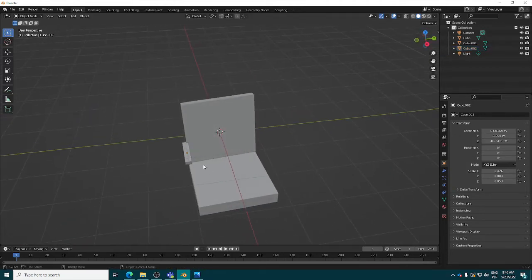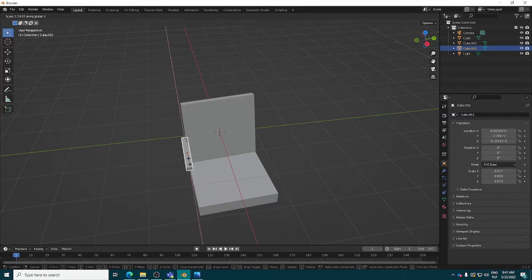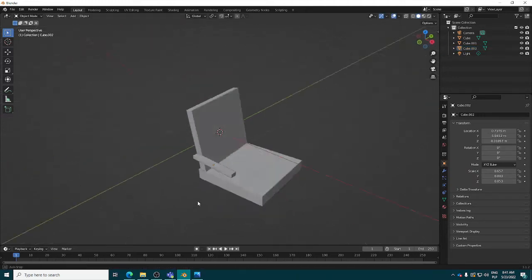And this is done, and what I'm going to do here is, I think I still need to make it a little longer, so I'm going to press S and X to make it longer, and then grab it and place it at the right position, something like that.